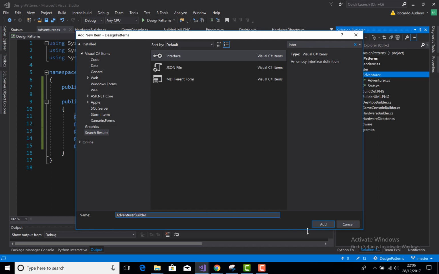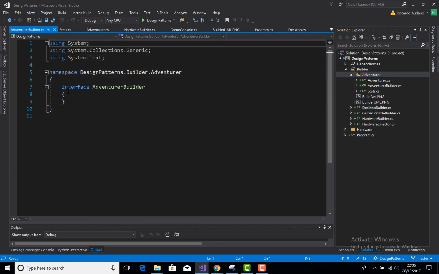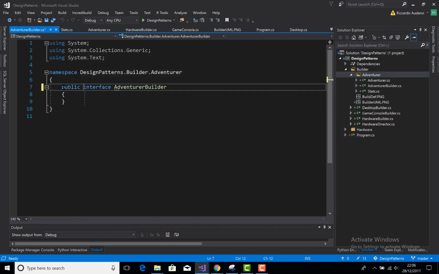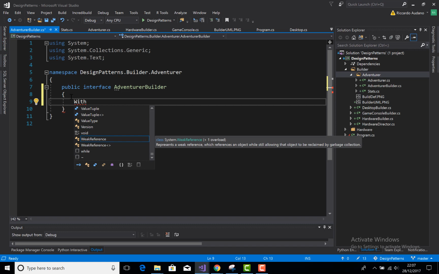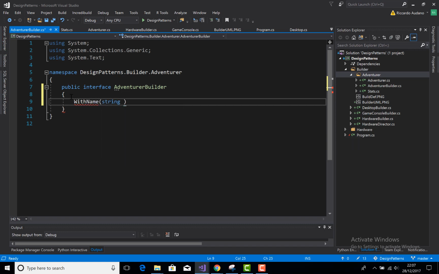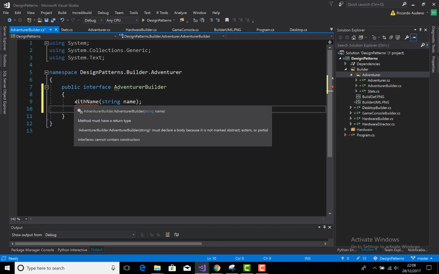There we go. Spelling right? Yes, I think so. And this interface will say what can we do? We want to give it a name, and I call the method with name because I'm making an effort to create a fluent interface. So I'll say with name, and this will take a string name. But what will be the type returned from this method?